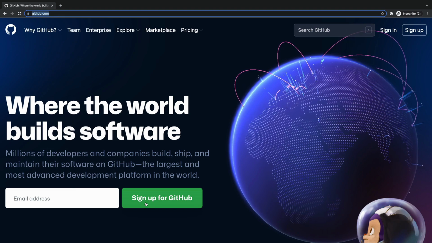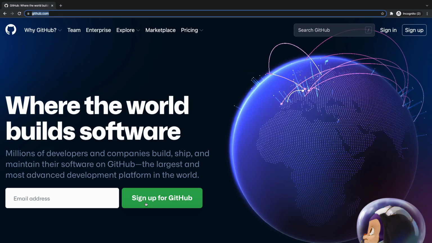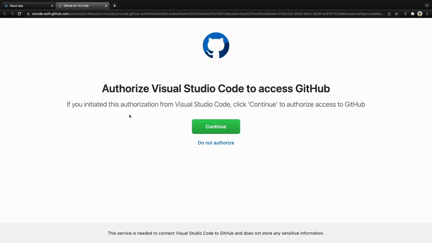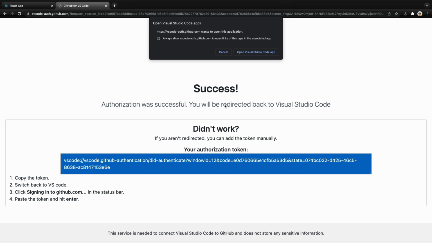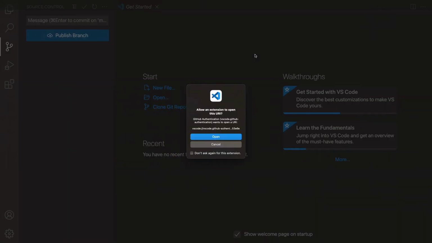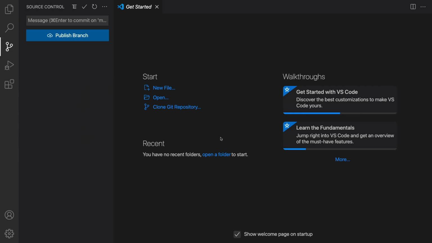You need to confirm your email, and after activating your account, you can go to this page to continue authorizing Visual Studio Code to GitHub. Click on continue. Here you will see success message and then you can click open Visual Studio Code. After opening, another box pops up and here we need to click open.